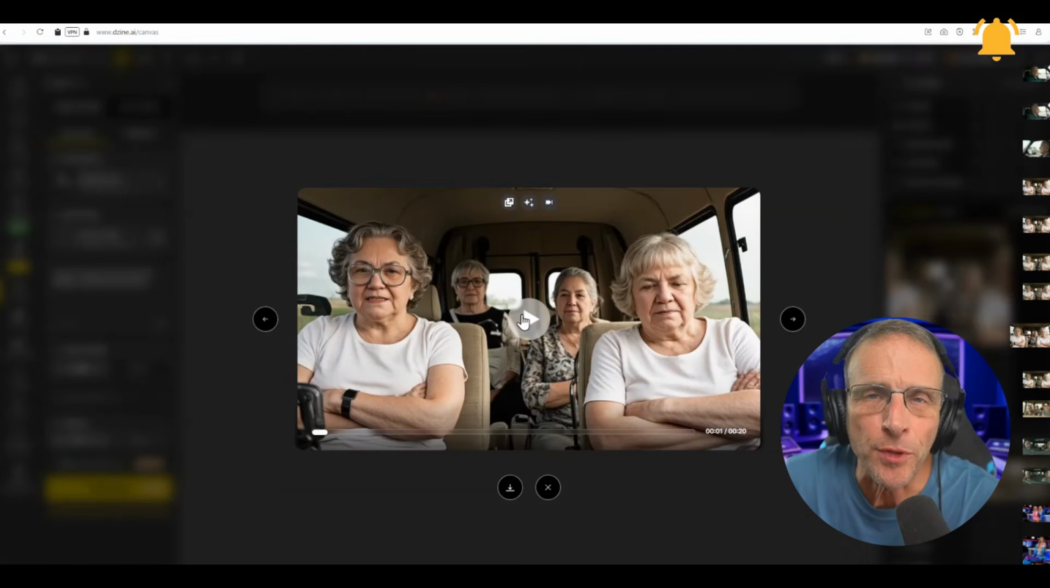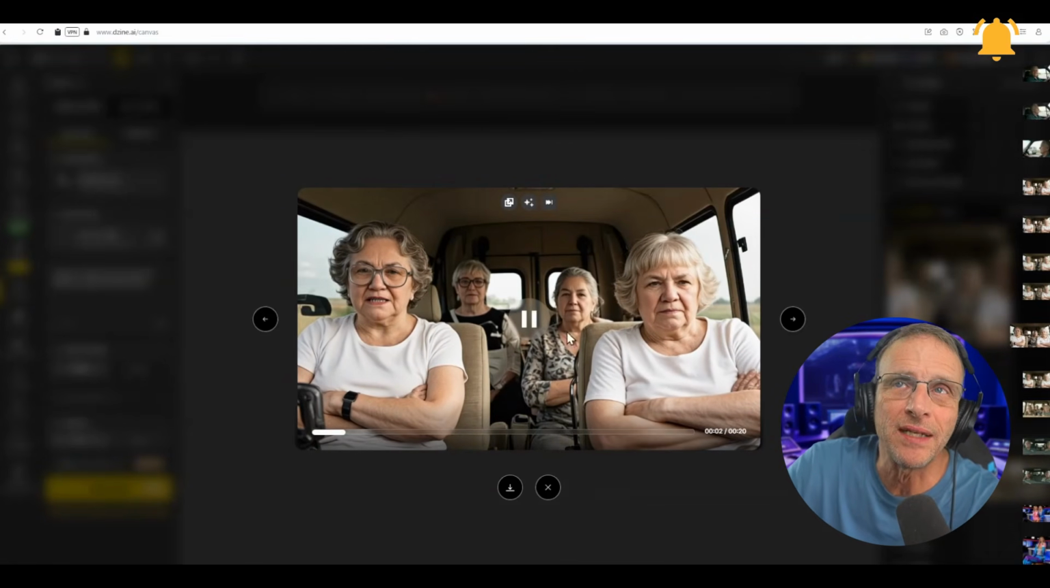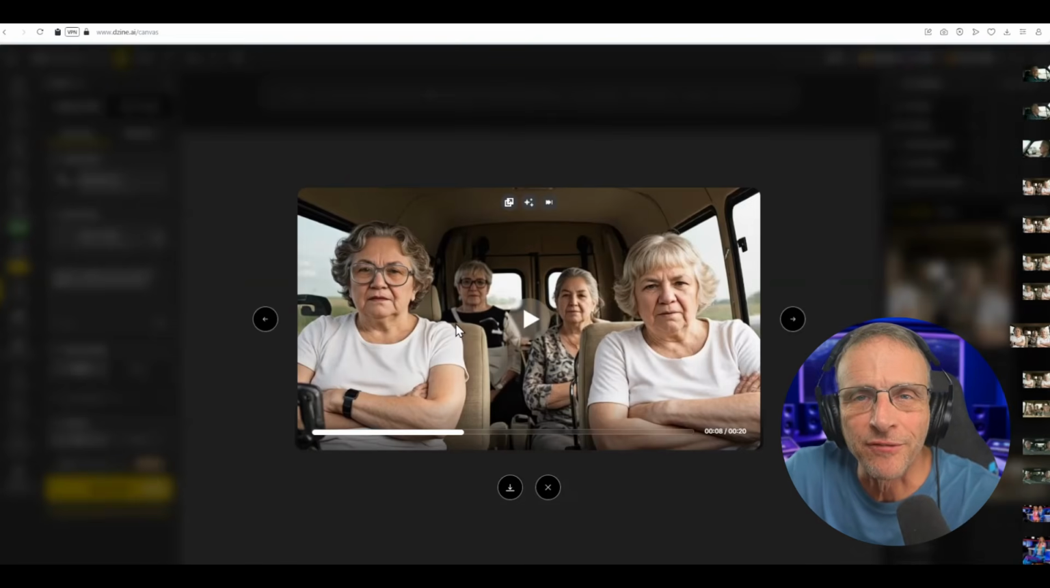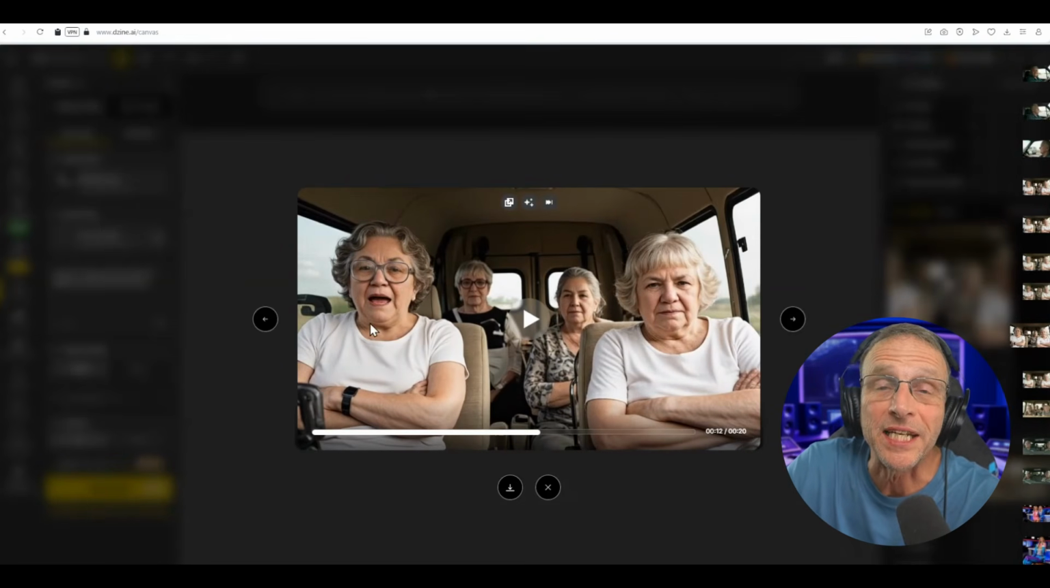You'll notice that even with the starting image, we had movement on the street, we had traffic going by, and a little bit of realistic shake in their bodies. The lip sync tracked properly to all of the characters, even in the back seat.